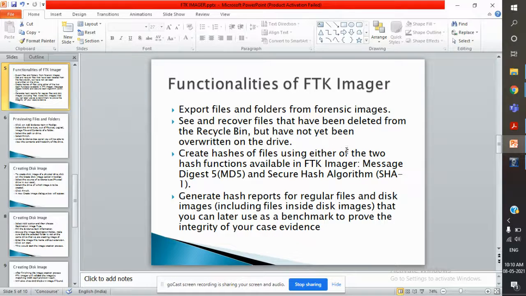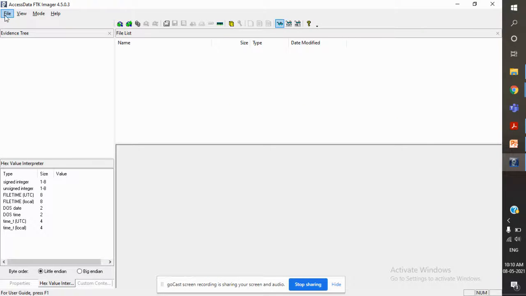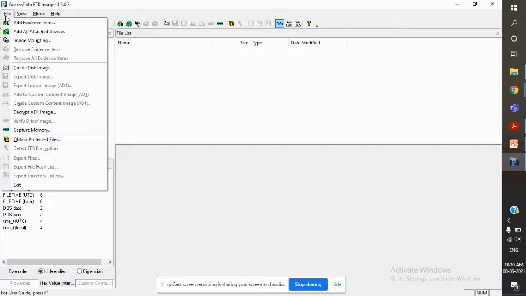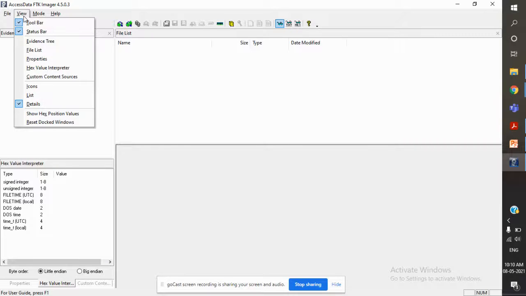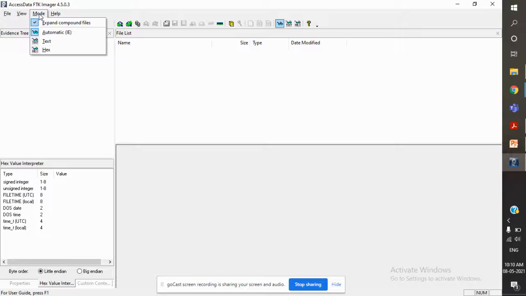So first, let's get familiar with the UI of FTK Imager. Here is the File tab, where multiple tools of FTK Imager are there for the tasks we need to perform. This is the View tab, where we can set up the different viewing aspects of the tool. This is the Mode. Mode lets you select the preview mode of the viewer. This area here is the viewer. It can be automatic, text, or hex.